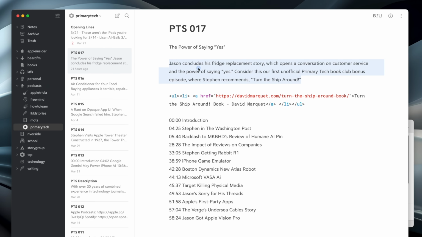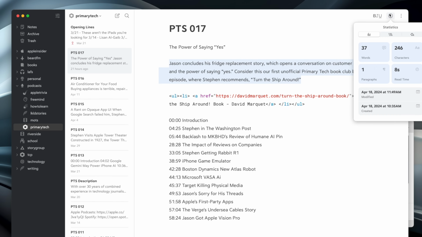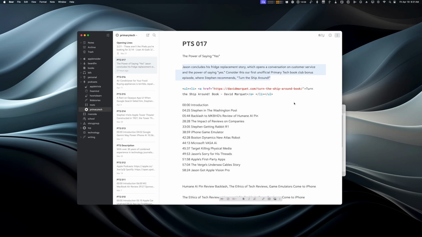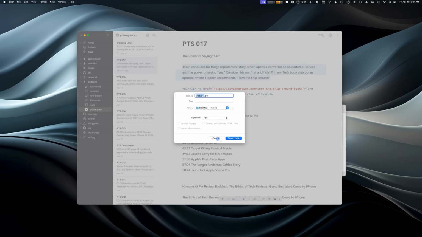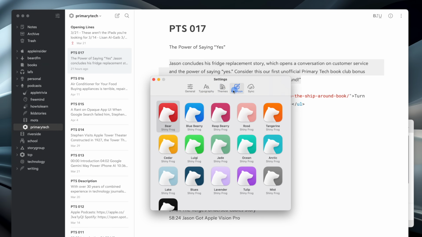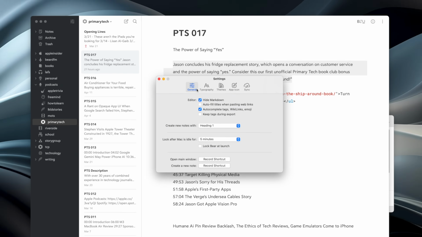I can also select text, right click, and then choose to copy as plain rich text, Markdown, or HTML. Hitting the I button gives me a lot of nice details about character and word count, and I can export the note as a PDF, and there's lots of customization options in the Bear preferences, including things like different color themes, change the app icon, and it's available on every Apple device, so I have this syncing between my iPhone, iPad, and my Macs.